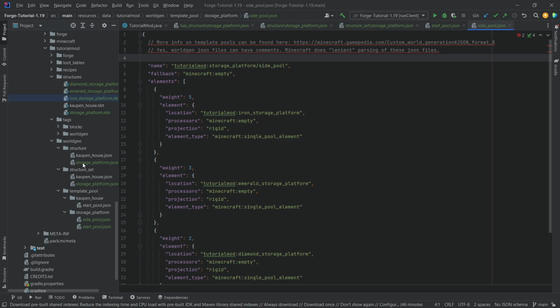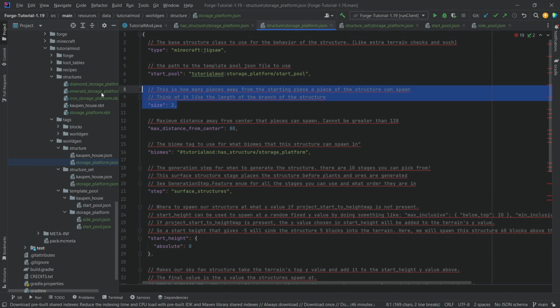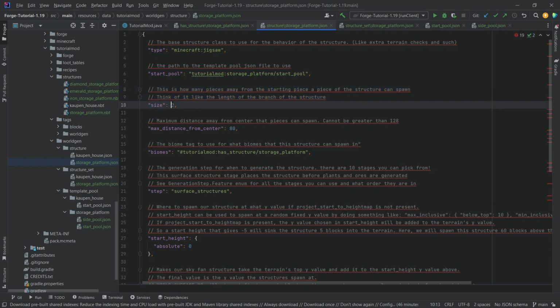Now, a really important thing to keep in mind in the structure as well is if you have jigsaw blocks inside of a structure that has jigsaw blocks and so on and so forth, this size over here is the length of the branch. So you need to increase this if you have multiple jigsaw blocks, like in another structure and another structure. So keep that in mind as well. But otherwise, that is literally all that we need to do. So let's make a new world and see if our structure spawns.